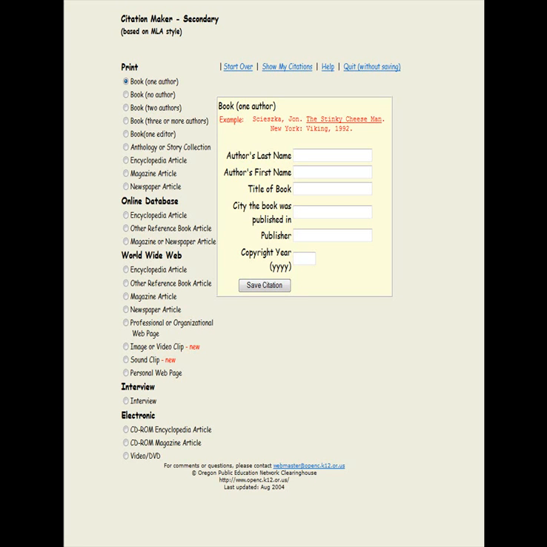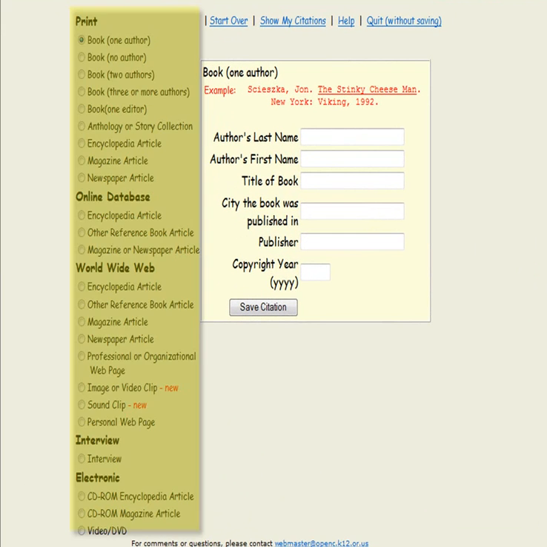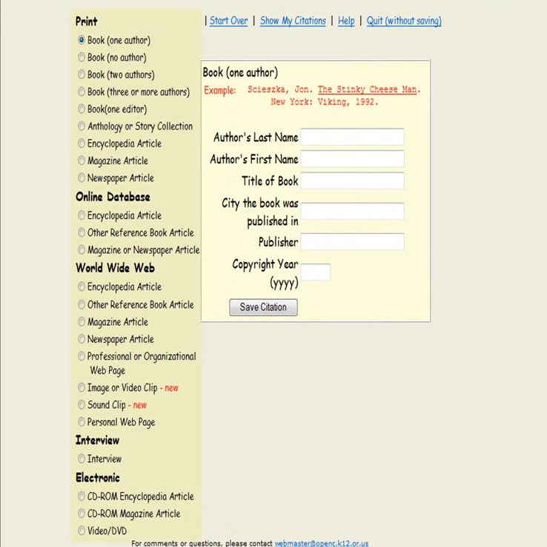Using the Citation Maker is easy. Click on the Citation Maker link and the Citation Maker webpage appears. On the left you see categories of different websites typically used in research. Included in the list are printed materials as well as online resources. This demonstration will focus on resources found on the World Wide Web.